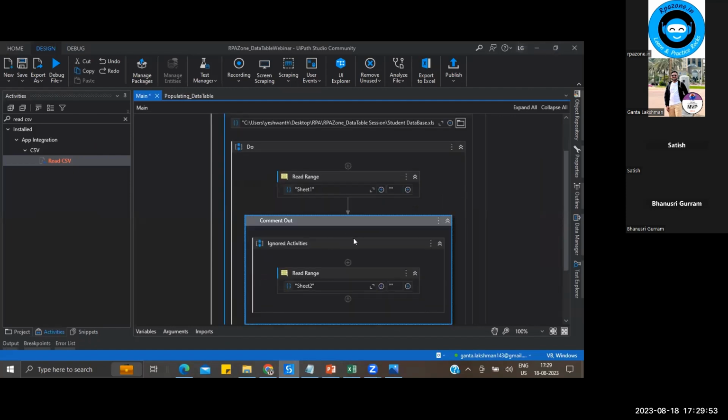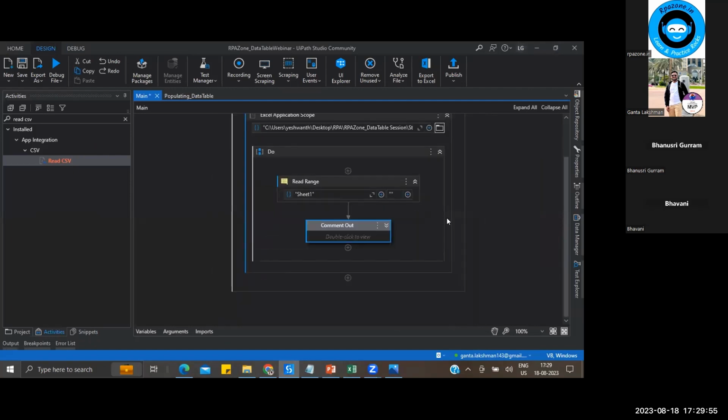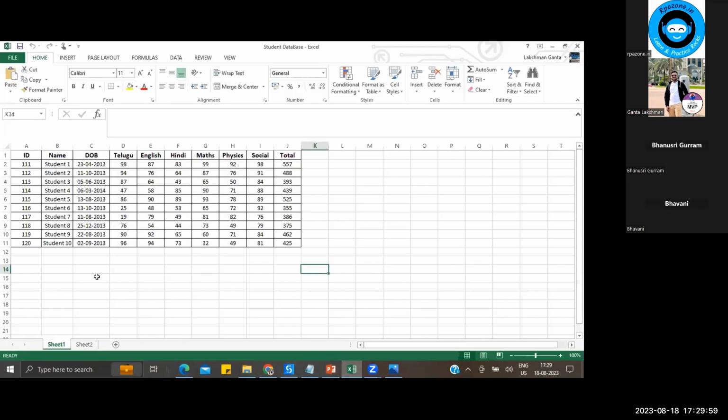Now I'm commenting out this one. I'm reading the data from the first sheet only, where I already have the data in Sheet1. Here I will show you how many ways we can filter the data table. Let's say whoever got an English subject value of more than 70, I want to filter out all the student details and write them into a different sheet.